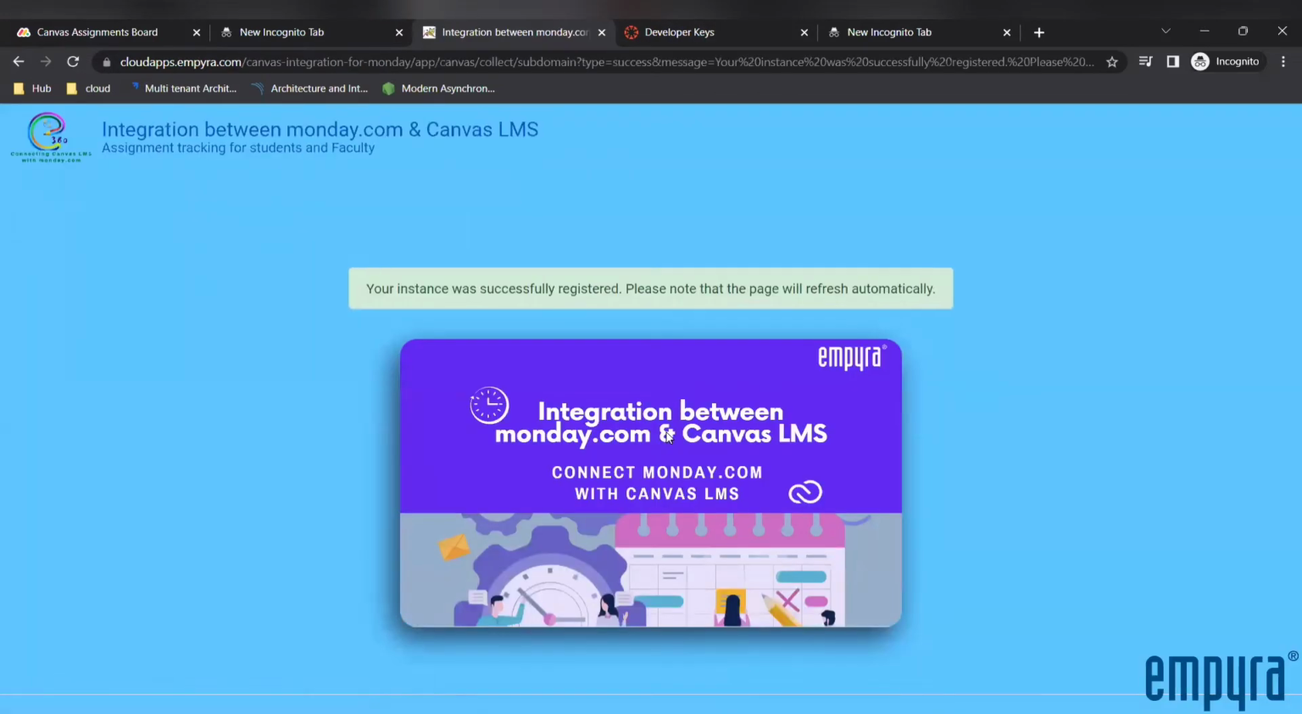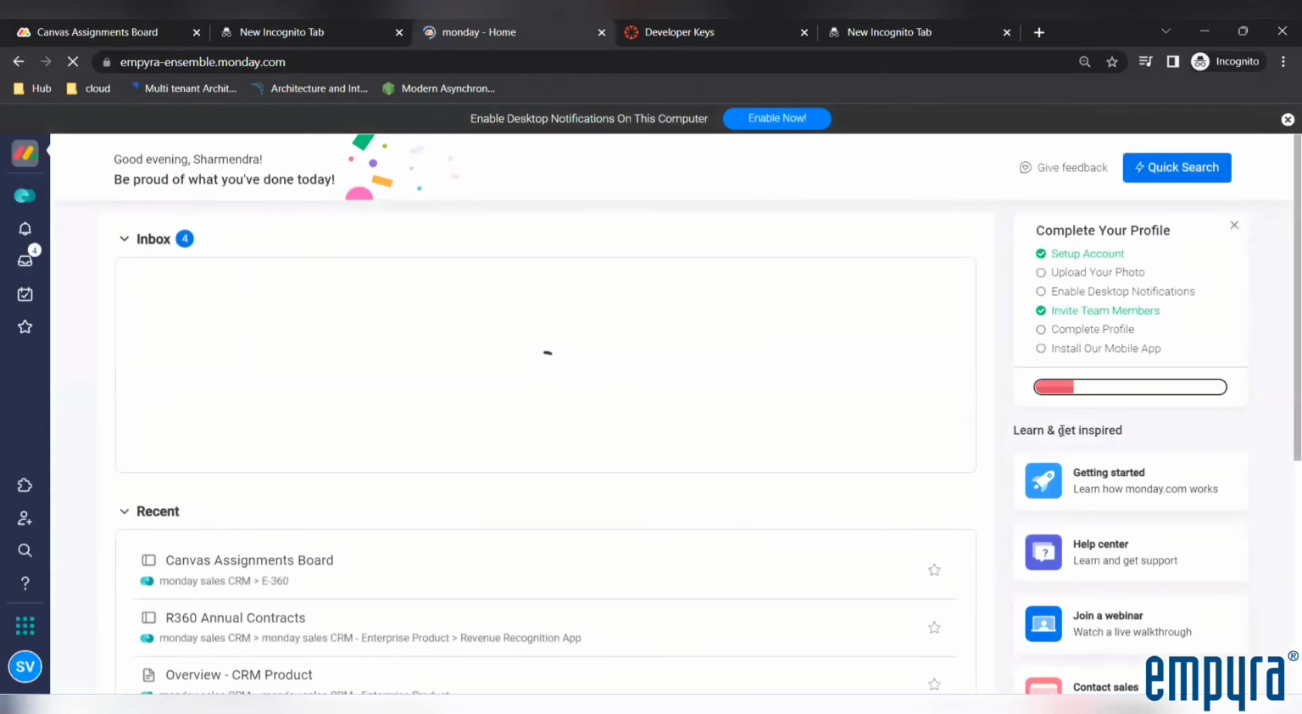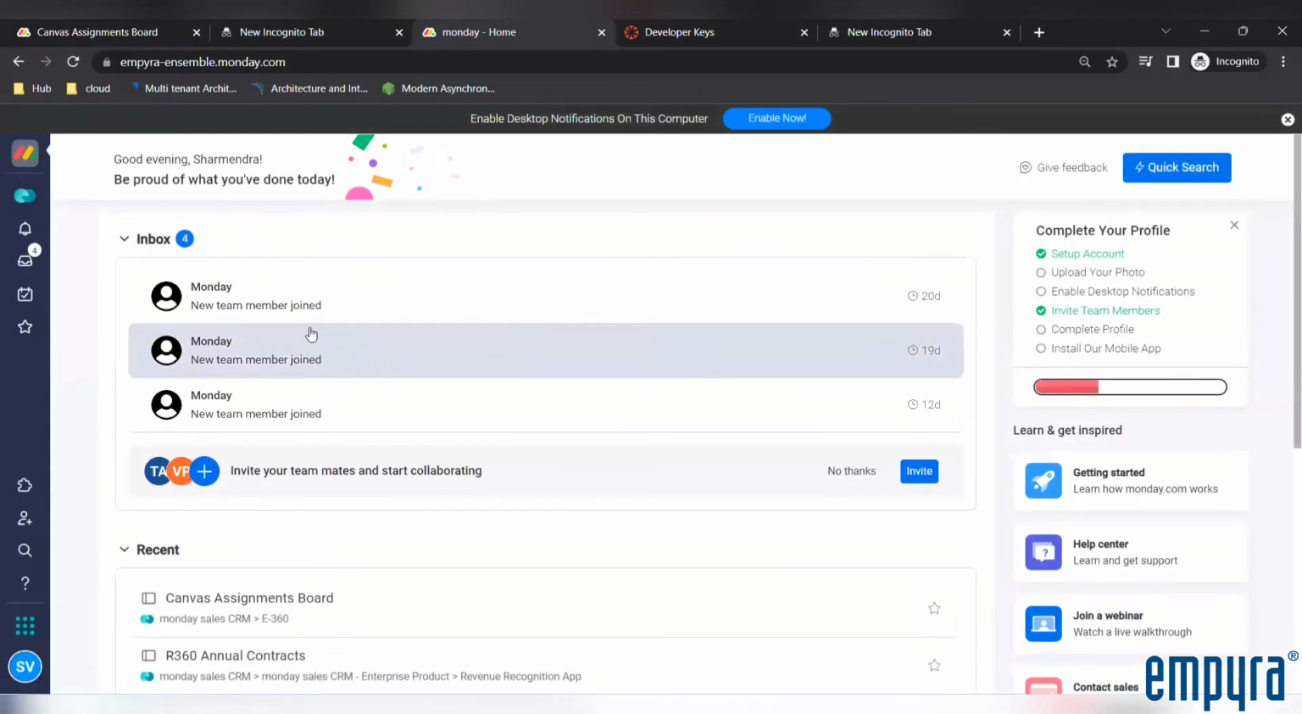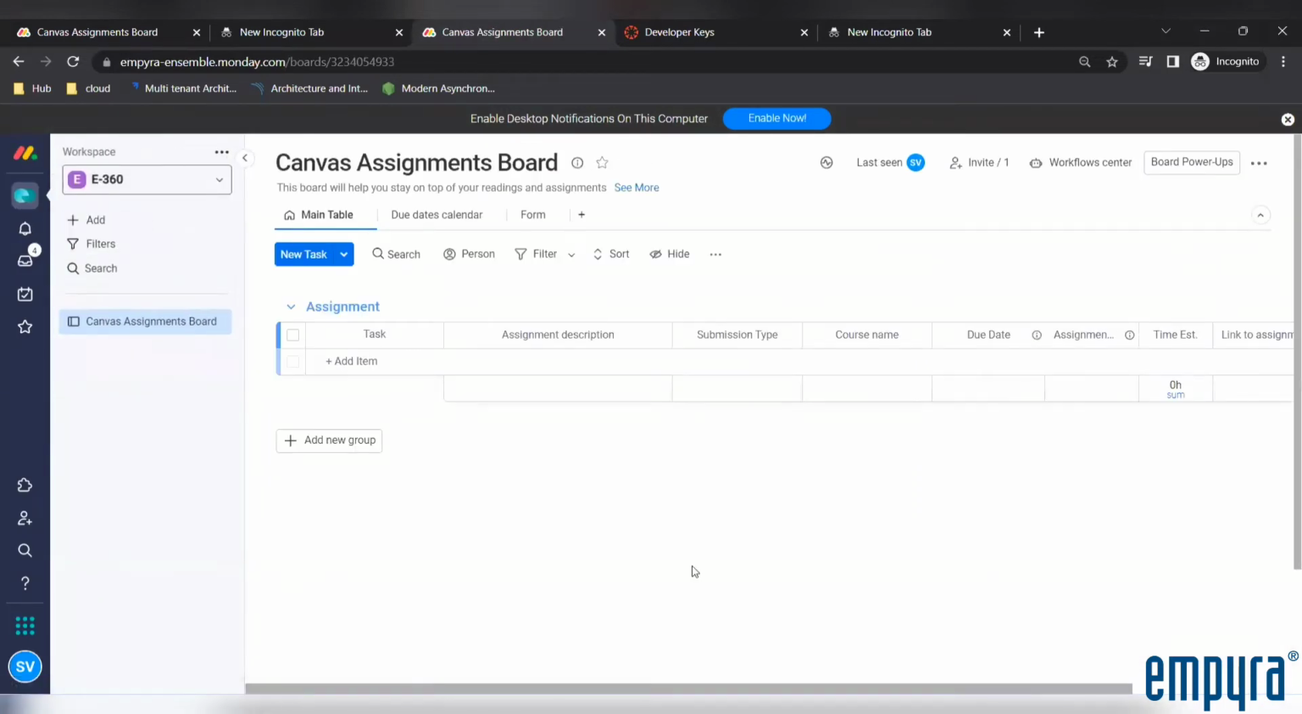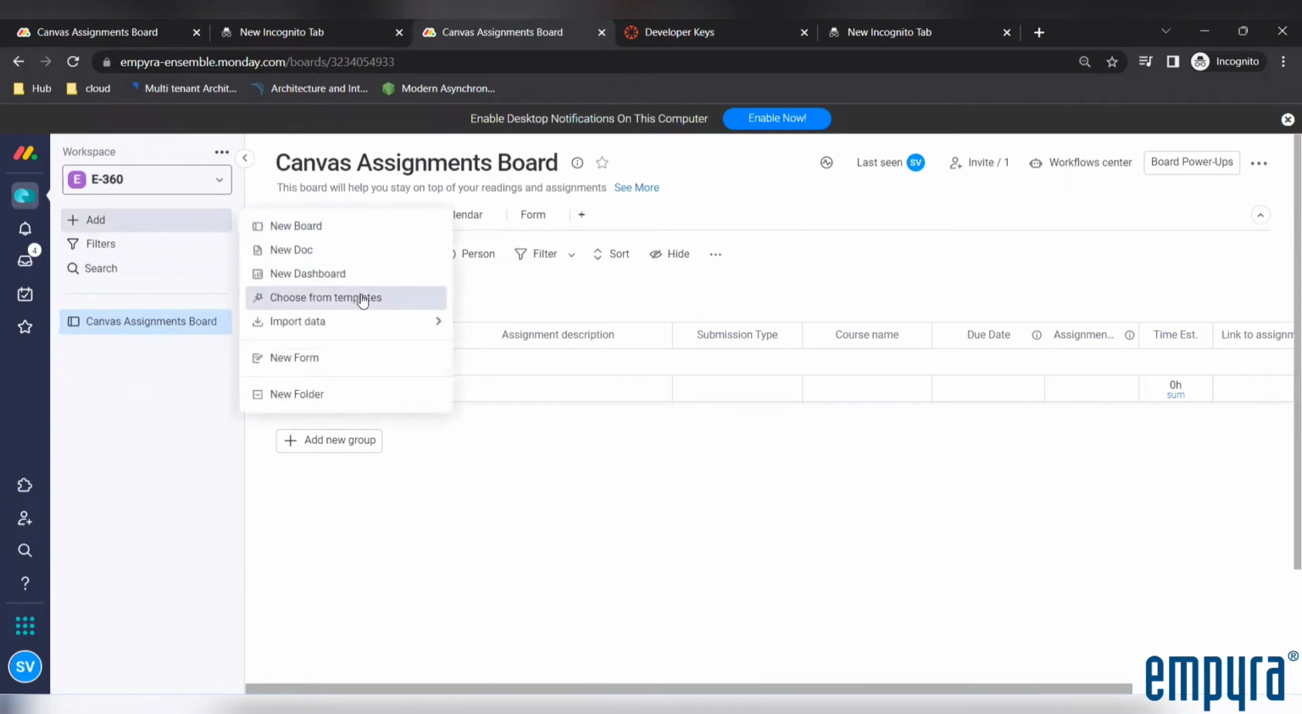Now, after authorization, it will show your instance was successfully registered. Please note the page will be refreshed automatically. This particular app will refresh the page, and admin has authorized. Now, since admin has authorized this particular recipe, when a student comes to this particular board, the same process, student can log into this particular instance and add this recipe as a choose a template.